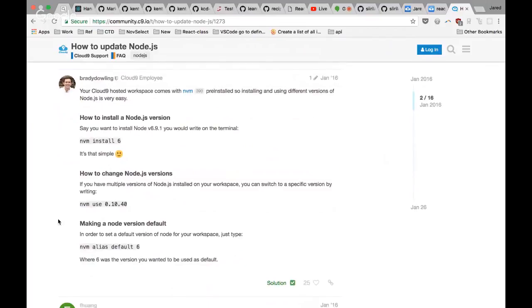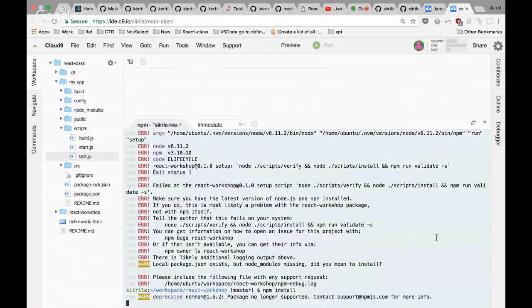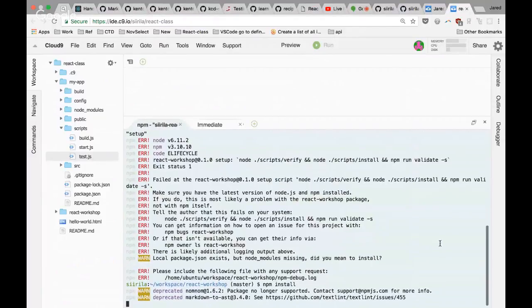All right, so we've got Node Version Manager installed, so that might work. If this stuff doesn't work, then we'll try that.